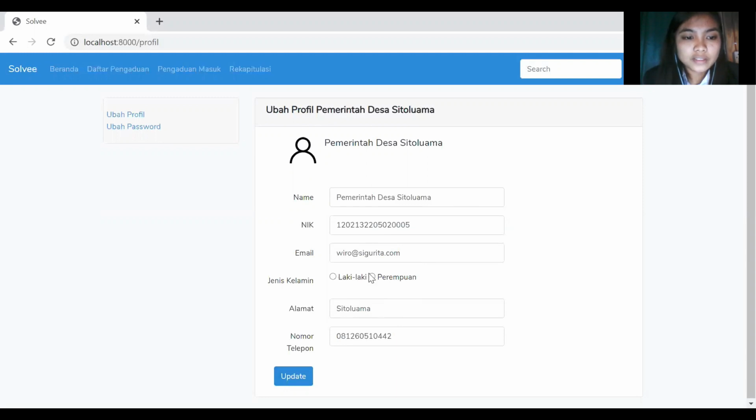If the validation fails, for example, there is data that is not filled in nomor telepon, then we immediately select the update button, and the validation will fail. There is an error message stating that please fill out this field. In this case, the user is asked to fill out the data forms until data validation can be successfully carried out.